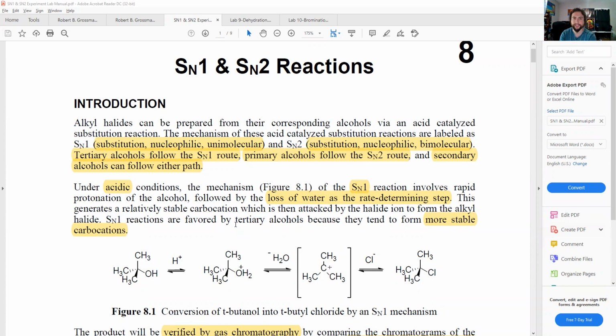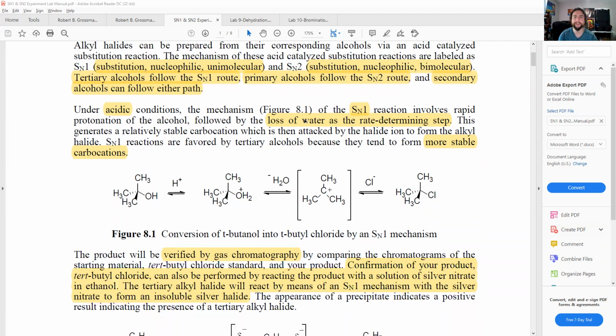Tertiary alcohols follow the SN1 route, whereas primary alcohols follow the SN2 route, and then the secondary alcohols are floating in the middle. Remember, steric hindrance is a big indicator of this. And under acidic conditions, the SN1 reaction can occur, followed by the loss of a water in the rate determining step. I'm sure everyone remembers here from writing out these mechanisms so many times.